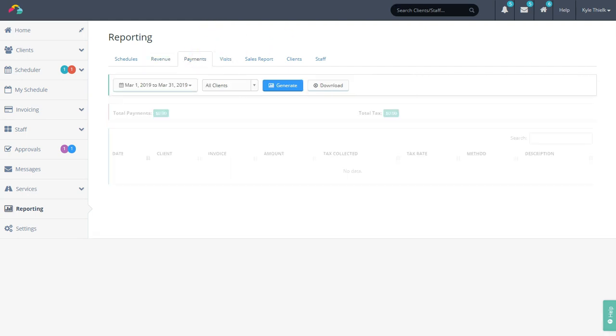Payments report allows you to get a list of all of the payments that are being entered into your TimeToPet account. Again, you can set the filter right here, select which clients you want to see, and then generate your report. These reports can also be downloaded as a spreadsheet.